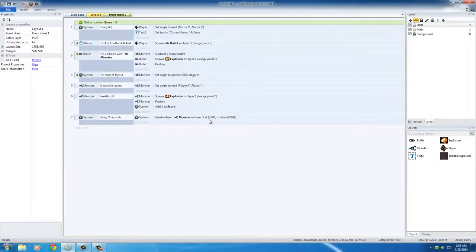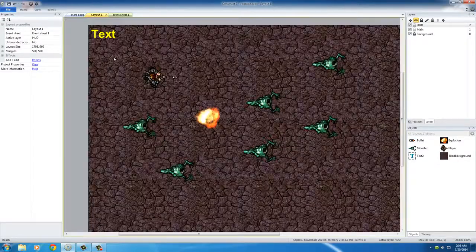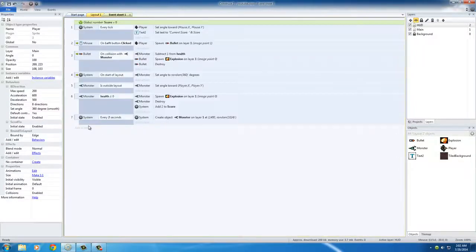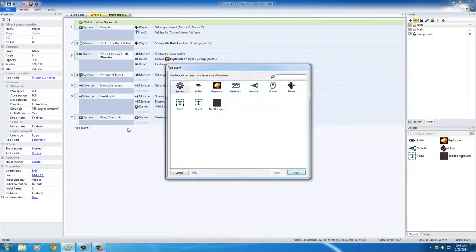And also, remember, the only other thing I wanted to do was actually have these monsters kill this dude whenever they caught him. So for this, I need a new event.